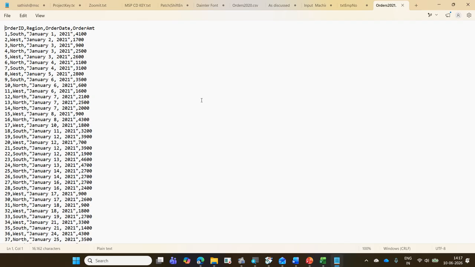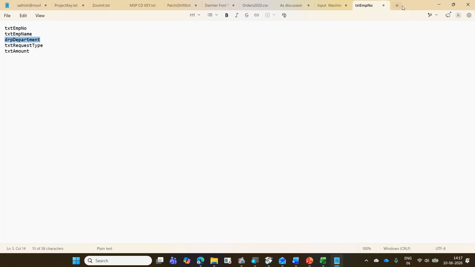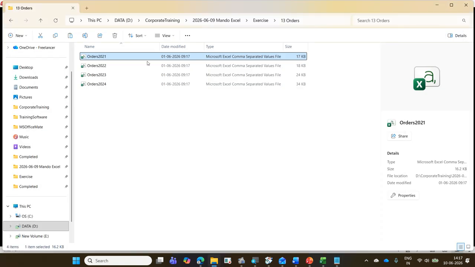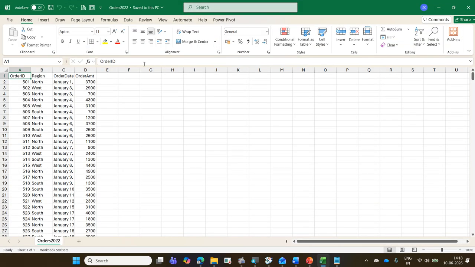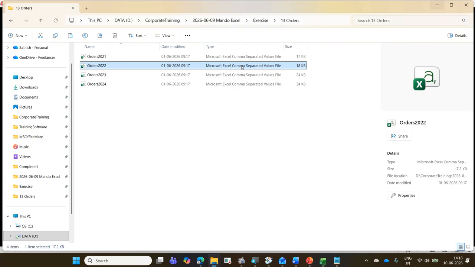Okay. So in the order 2021 is our table. And we have one more file, order 2022. Same like we have order 2023, 2024. So there are 4 files available. I want to combine all the 4 files and make it one separate file, one report.